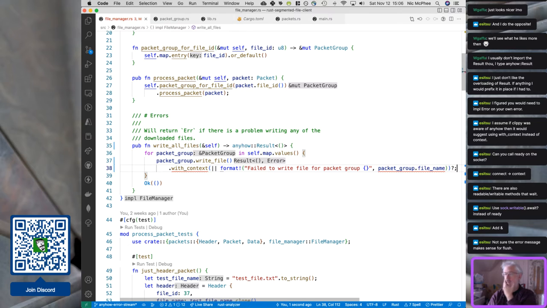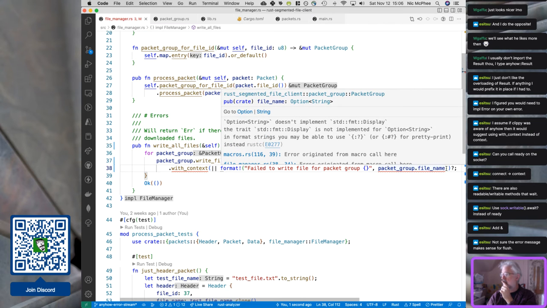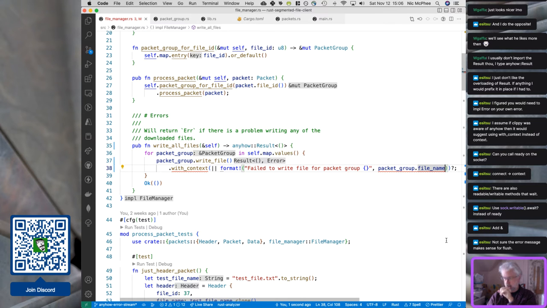So we tried to write packet group for that, and we did not get there. Let's see, why are we string option? Oh, right. So that might not have a file name yet, and that could be the reason for the failure. That's interesting.